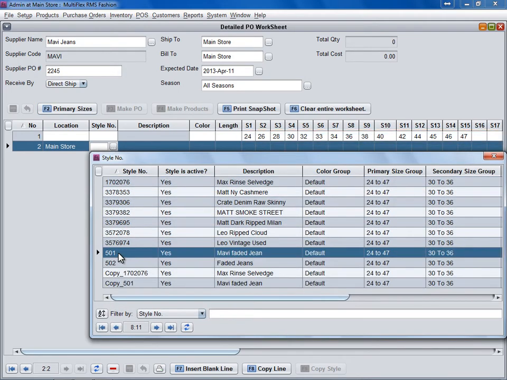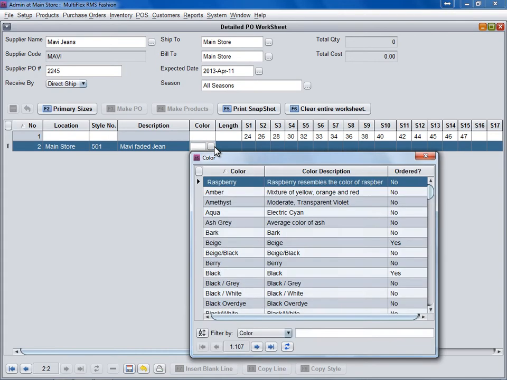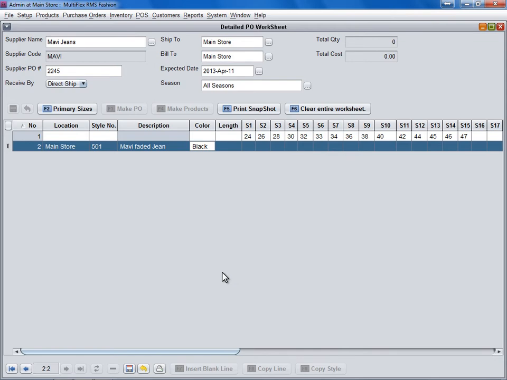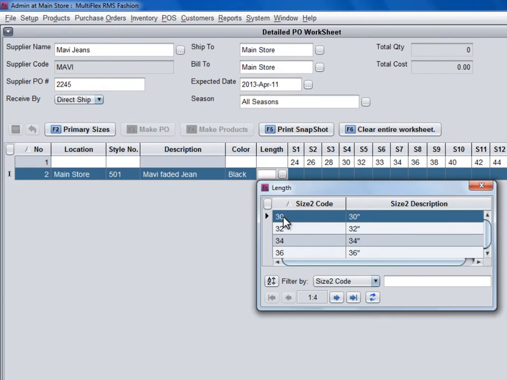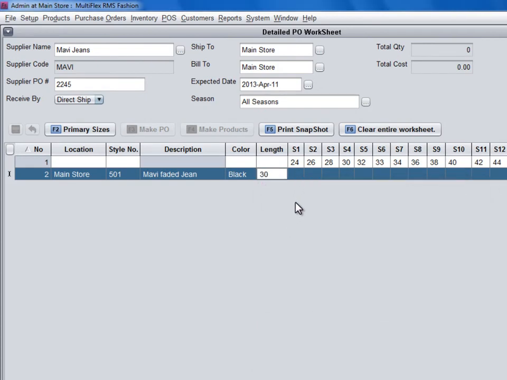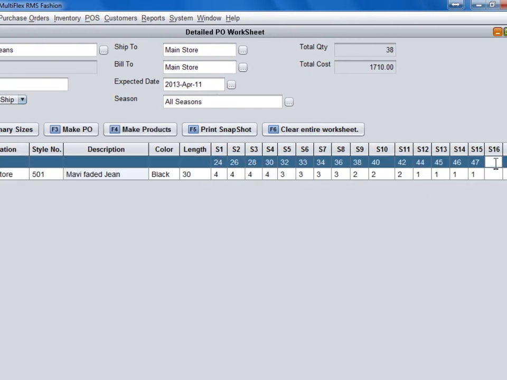When adding items to the PO, you can reorder existing styles or create new styles right from the worksheet. Add the desired color and length. For length, the matrix allows for two sizes per item, such as waist size and the length. You can easily add new sizes to the matrix and save for future reference.